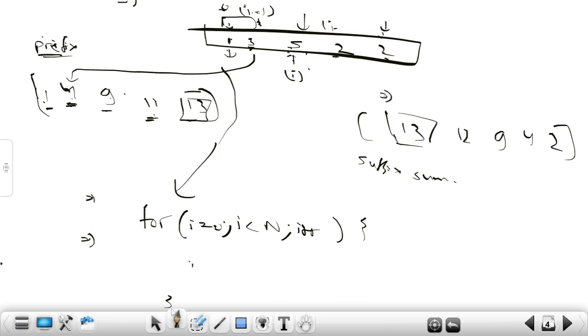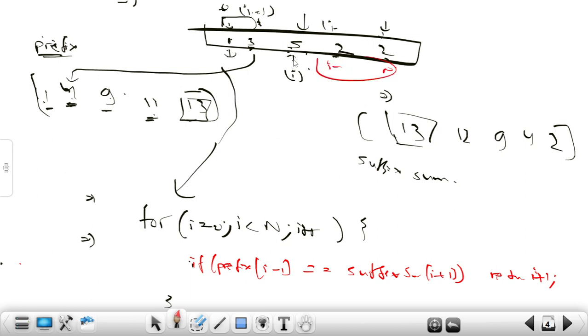So let me change the color. If my prefix sum of i minus 1 is double equal to suffix sum of i plus 1, in that case I have to return i plus 1, isn't it? You can see that I want the sum from i plus 1 to n. So this particular index will give me the sum from i plus 1 to n, because you can see that this has value 4 and the sum is also 4. Okay, fine. Same for this case as well. So this is how we are going to solve this problem.